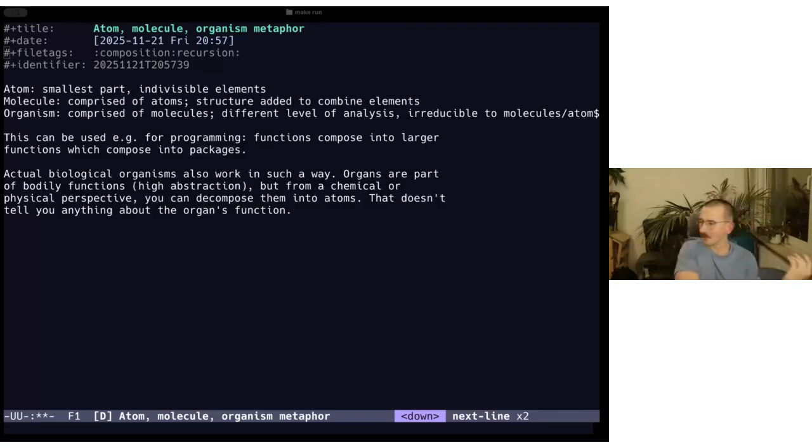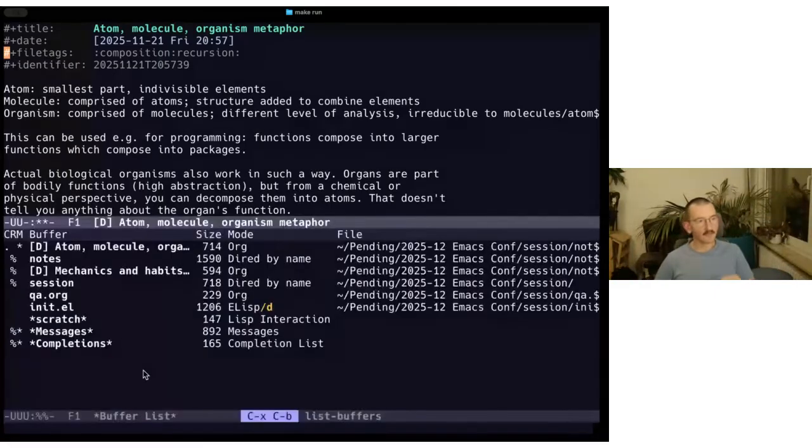And Denote does even less. It only offers you a couple of shortcuts to help you find files quickly. Like you see in the bottom here in the mode line, it just shows square brackets D instead of the whole ID, which would be rather long. So you have a buffer list that is bearable and works, right? You can read this and find the title quickly. Things like that.